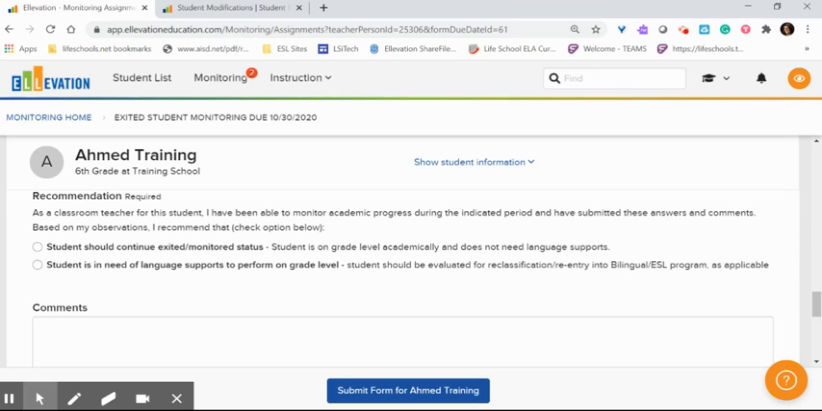If the student is on grade level, even if the student has had some failing grades, if it is not due to language, then we want to continue monitoring the student. Remember that we monitor exited students for a period of 2 years. So if we don't think that the student is struggling, or if the student is struggling but not because of language issues, we don't want to make any changes to the student status. We want to continue monitoring the student to make sure that he or she doesn't need any language supports.